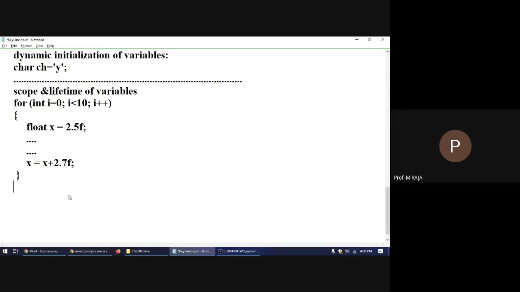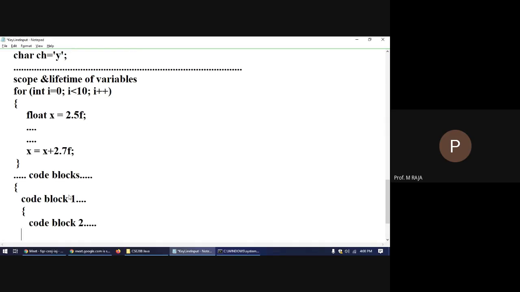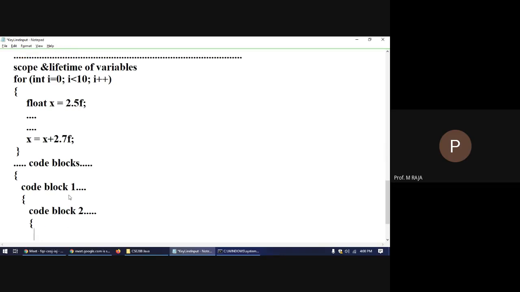Then with respect to code blocks, similar to C++, we can define any number of code blocks. This is code block 1. Then we can start another code block. This is code block 2. Then we can define another code block, code block 3.